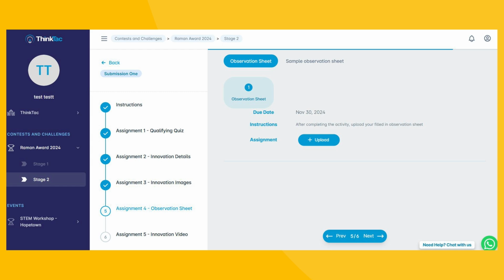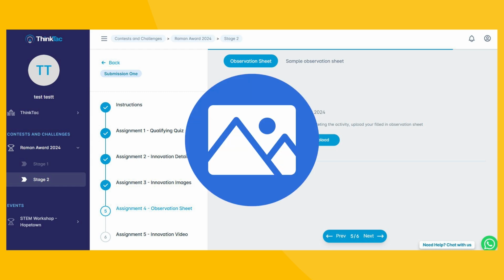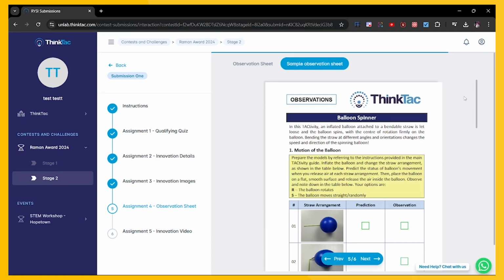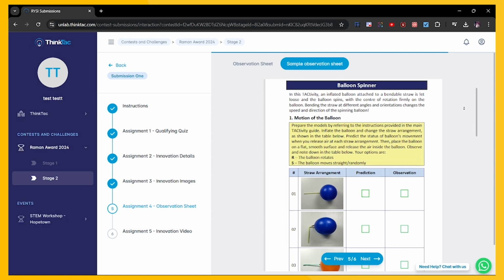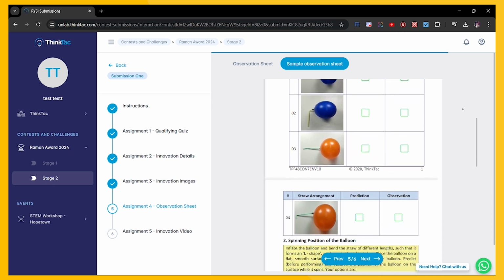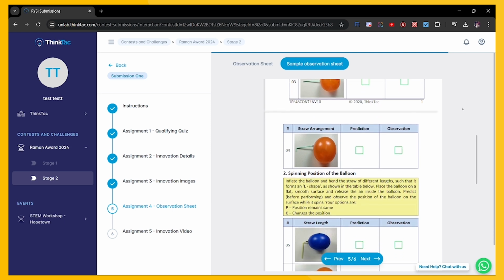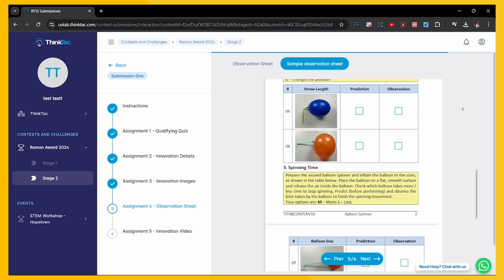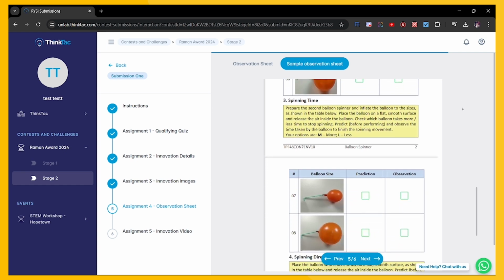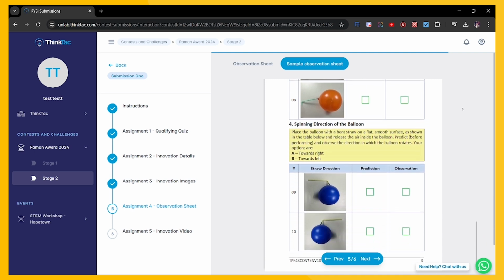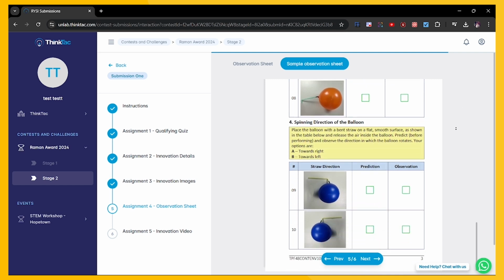In Assignment 4, Observation Sheet, you are required to submit a self-designed and customized observation sheet for your innovation. That is, the data you have collected for your innovation, and submit it as a document, which could be a picture or PDF or even a Word or text file. While there is a sample observation sheet you may view in the adjacent tab, this is representational for one of ThinkTac's TACtivities and is shown here just so that you have an idea of what an observation sheet should look like. What you submit must be your own observation sheet pertaining specifically to the innovation you have submitted and filled in with the data that you have collected by playing with your innovation.